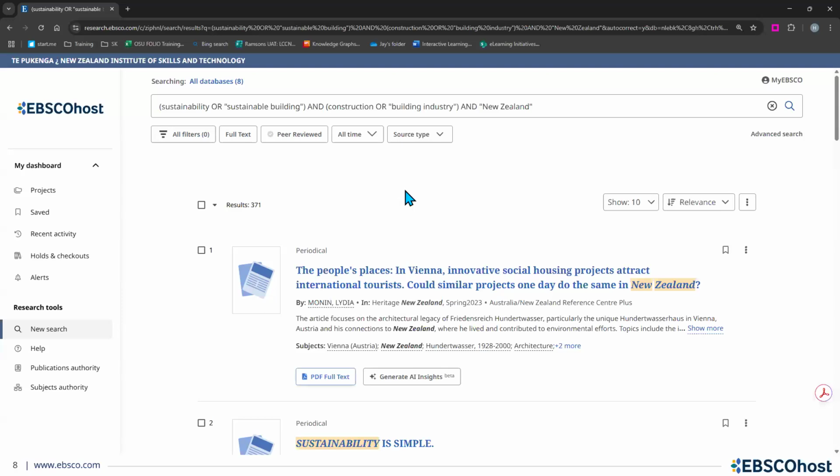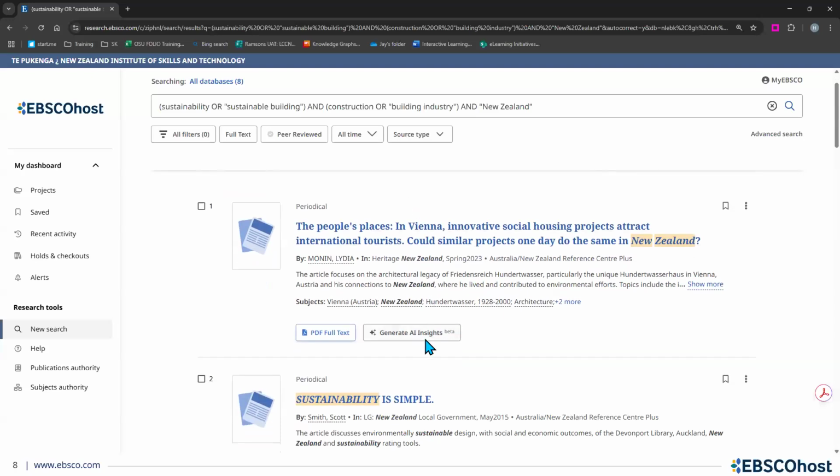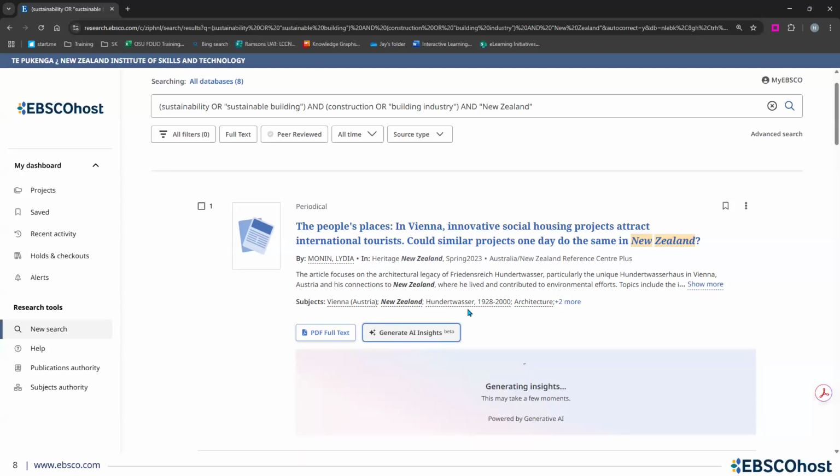Now, I got a question in the chat saying, I see that we can now generate AI insights in beta. Is it able to be temporarily turned on and off? Yes. So if you would like this to be turned on or off, please reach out to the EBSCO support team by raising a case through EBSCO Connect.